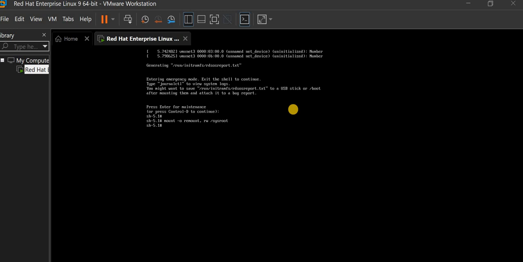Okay, so next you need to enter the chroot into the system, which means changing the root environment to the system. Then you can modify. So for this you have to write chroot /sysroot. Okay, and then enter.